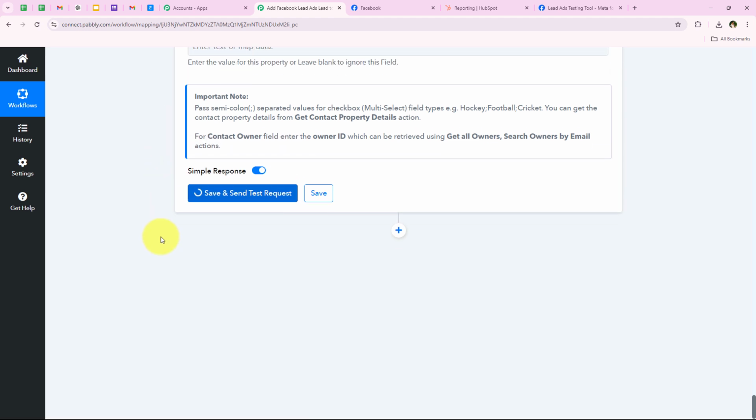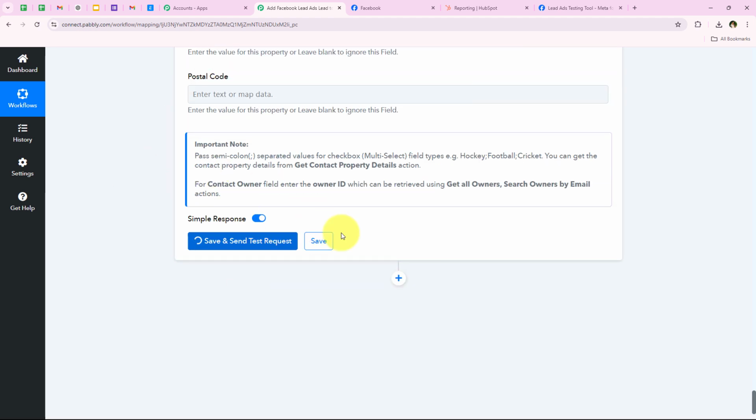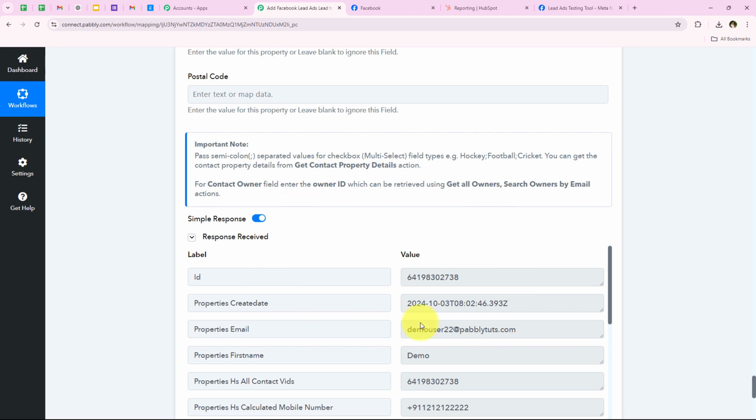Now I'm going to click on Save and Send Test Request. As soon as we click on Save and Send Test Request, you can see that we have successfully received a positive response, which says that we have successfully created a new contact in our HubSpot CRM with this ID and this email and the same details which we entered.